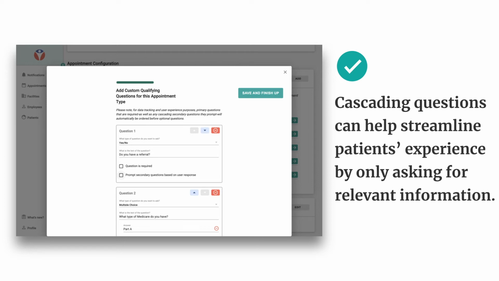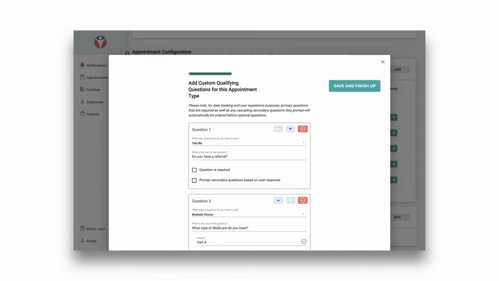Users can prompt subsequent cascading questions based upon user responses to yes or no questions. For example, with the yes or no question, do you have a referral? If patients answer yes, you can then ask the name of the physician that referred them. However, if the patient selects no to this question, users are prompted to either continue or input a different question.